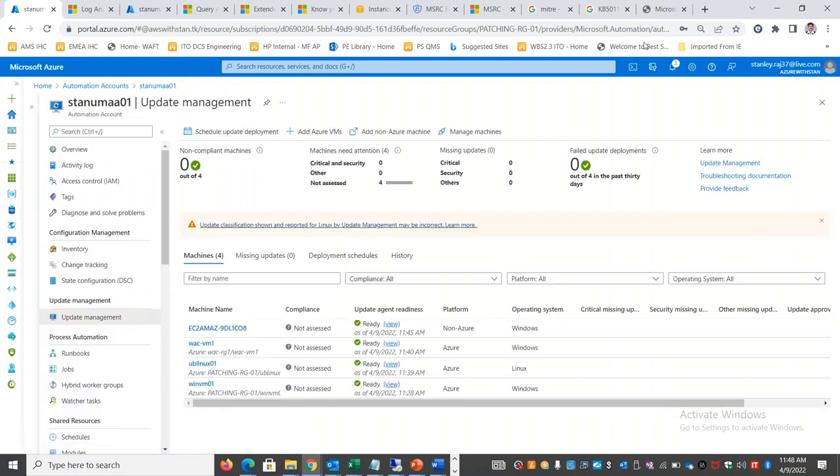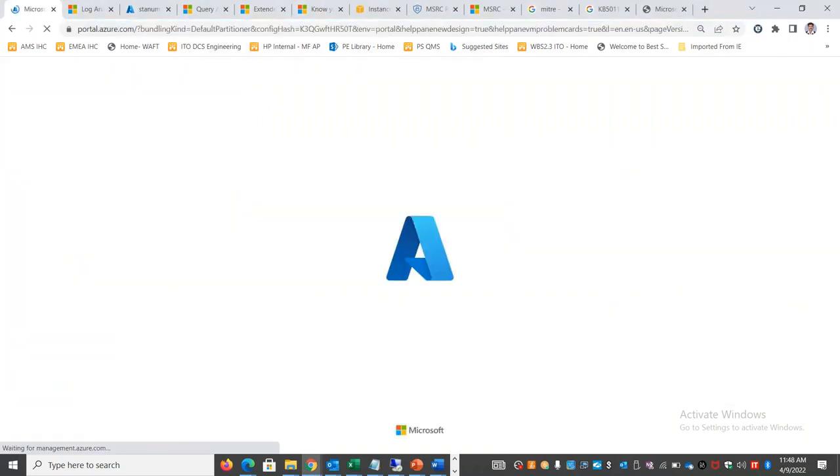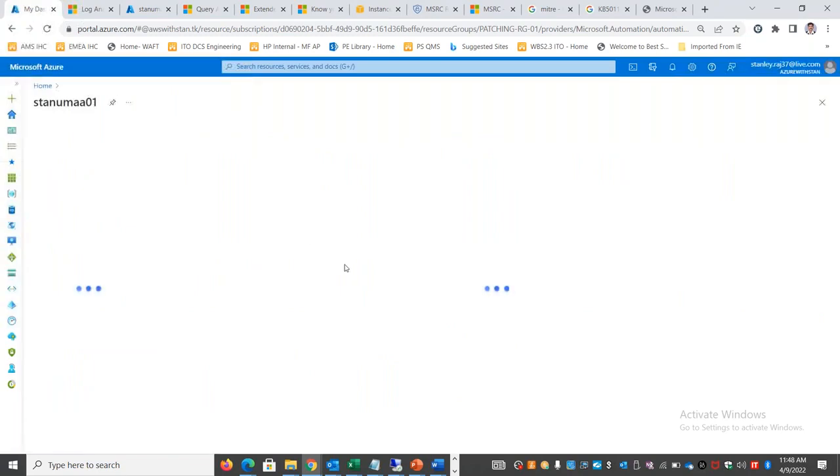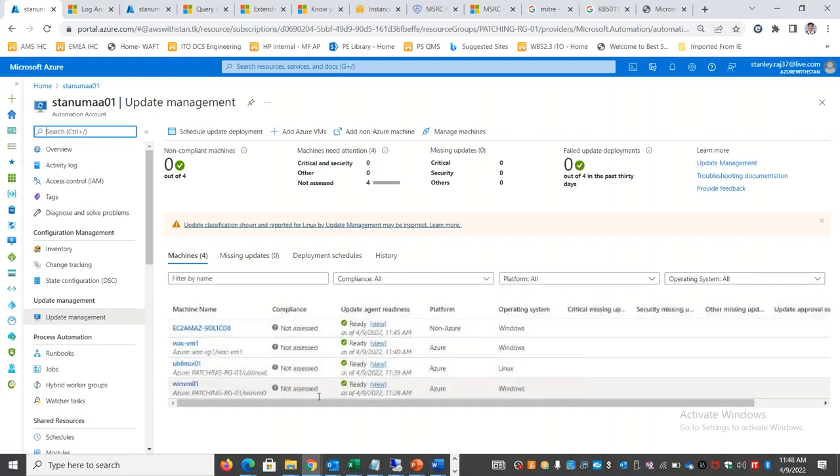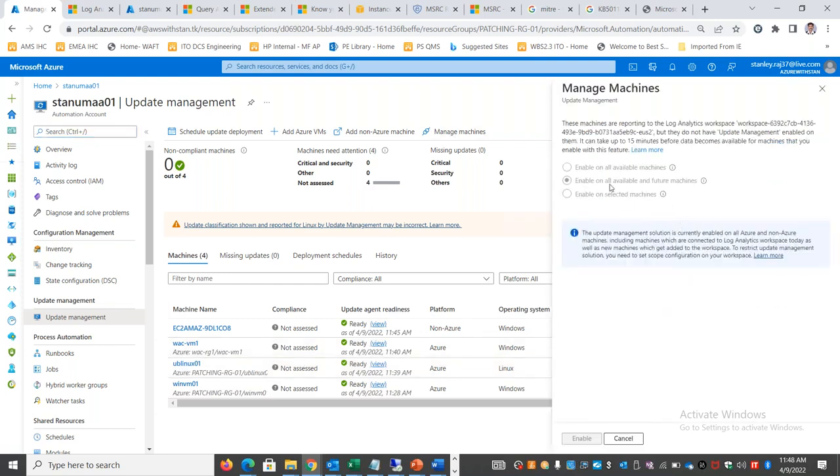I don't know, it should report if there is a refresh option. At least I can select refresh, but here it's not giving that. Even in the previous classes, it takes time to check and show us the status of the assessment. At the end, if you click manage machines and select enable on all available and future machines, it will automatically add a machine when a new agent gets deployed.